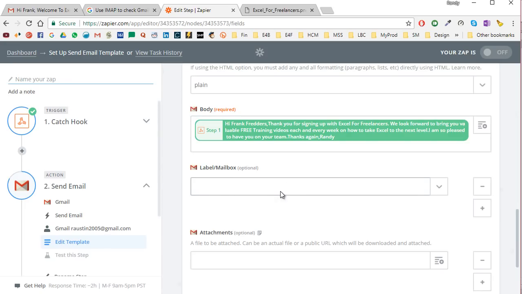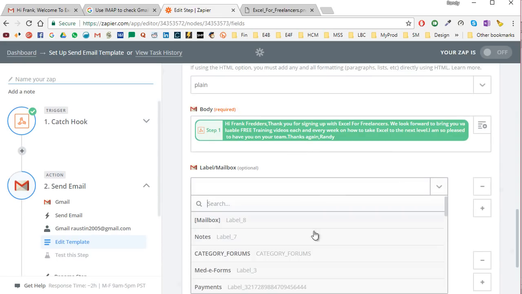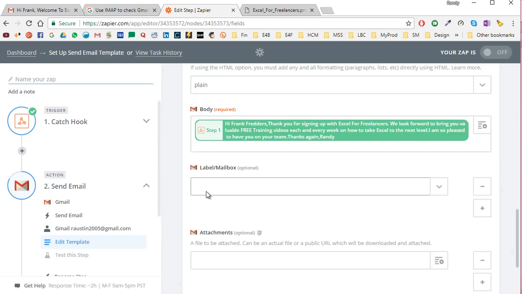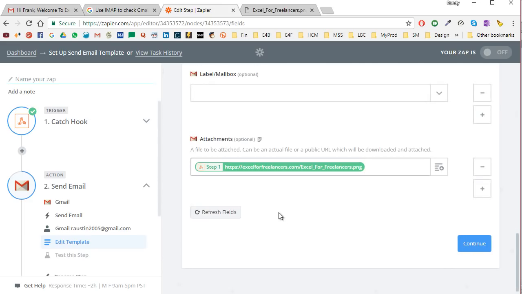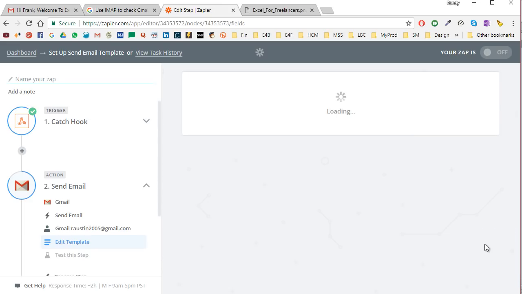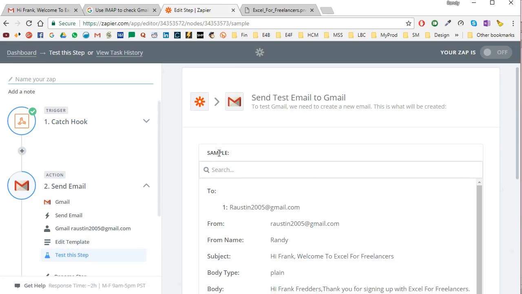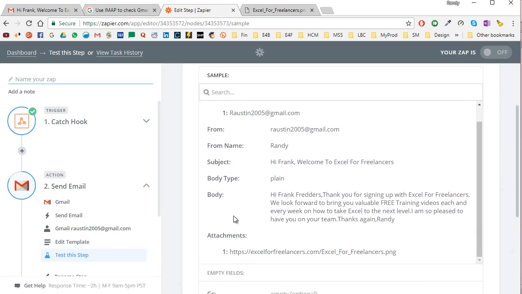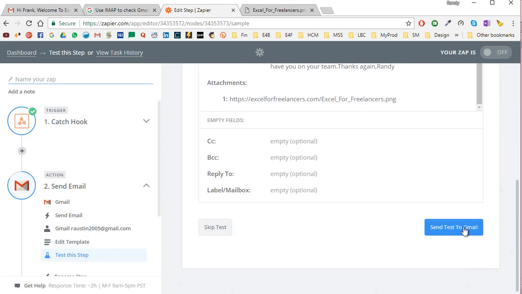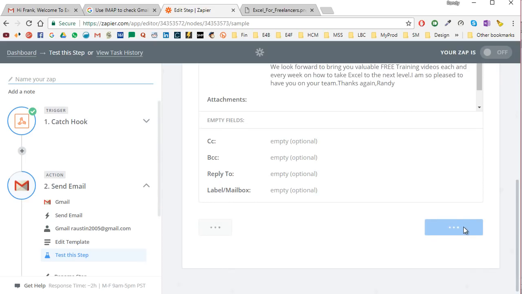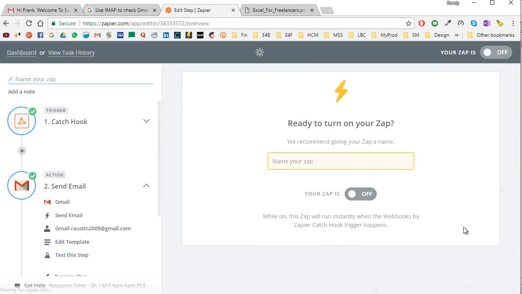And you can set a mailbox, which is kind of nice. If you wanted to specify certain mailboxes for these types of emails, you could set it. It's already connected to your Gmail, so it connects to all your current Gmail mailboxes. And we do have an attachment as well. So let's go ahead and set that with our query string attachment, and then we'll continue. So here's the review. All right, everything looks good. And now we're going to send a test to Gmail, make sure that it gets it, and then finish.